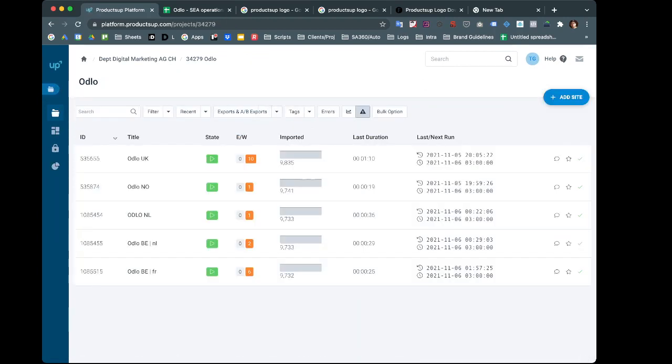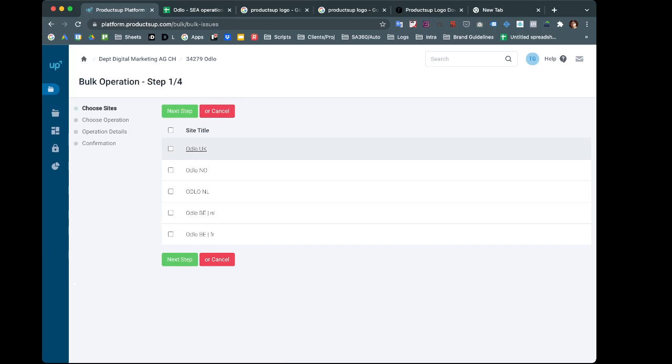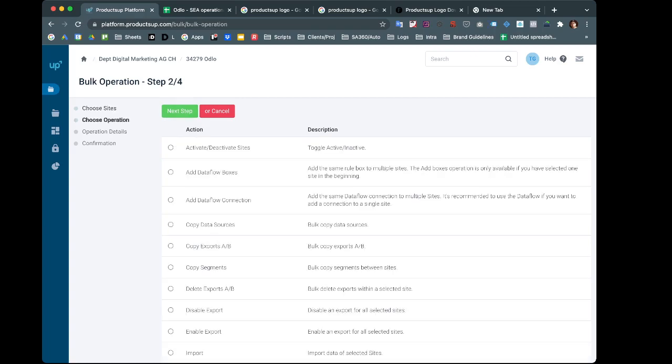Oh, actually, the project name, and then go to an option called bulk option. So when you're at the project level, go to bulk option. Then you'd like to pick the origin of the project or the site that you'd like to copy from. Click next step. And now what you'd like to do is actually add data flow boxes.